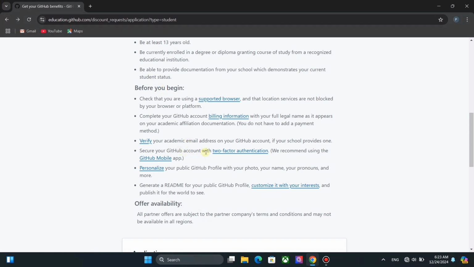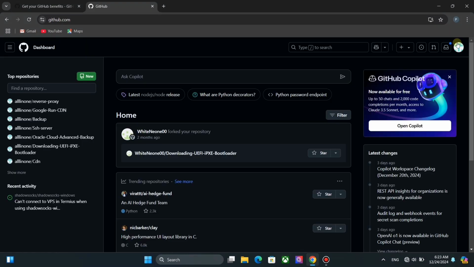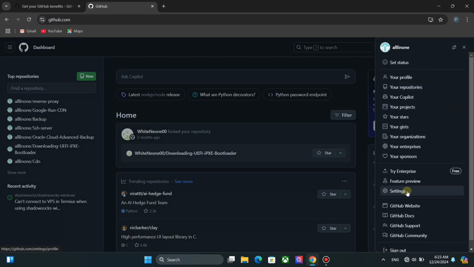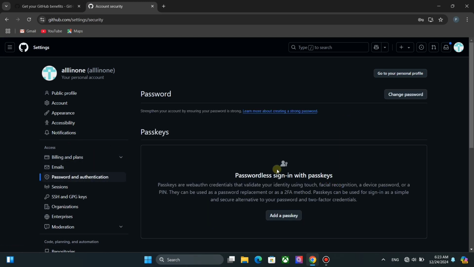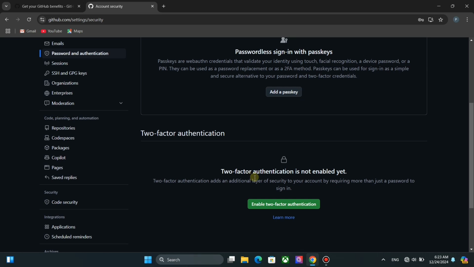Now we need to set up two-factor authentication on your GitHub account. Click on Profile. Click on Settings. Click on Password and Authentication. Scroll down. Click on Enable Two-Factor Authentication. You can set up two-factor authentication here.